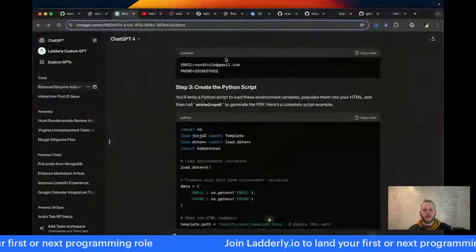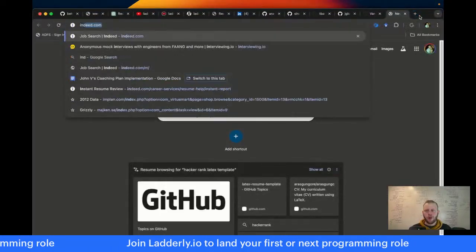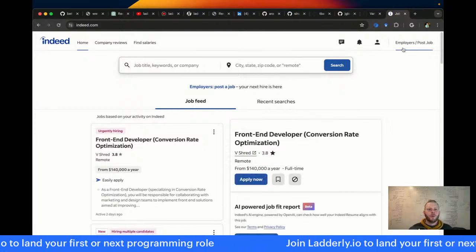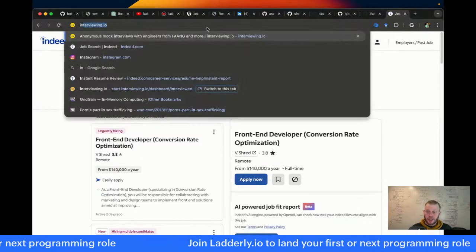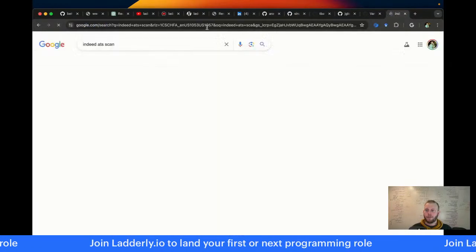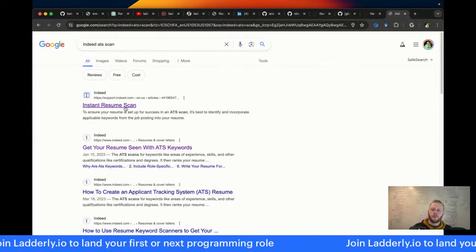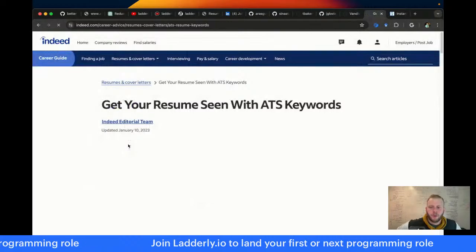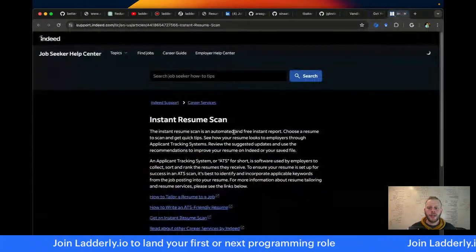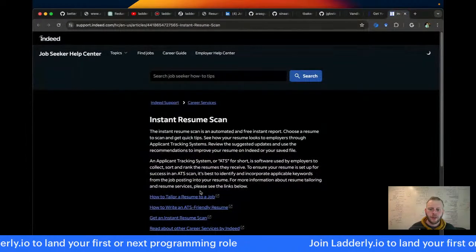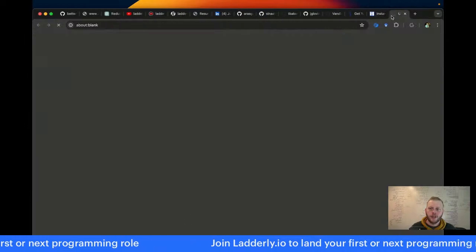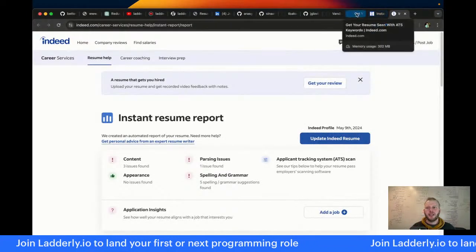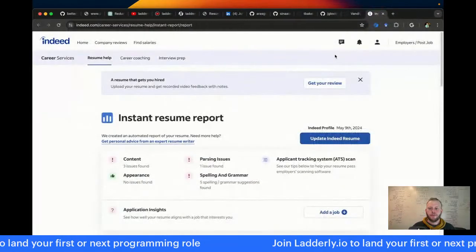Cool. Now let's go over to Indeed.com and see if this thing parses or not. What are we looking for when we try to parse it? We're looking for the Indeed ATS scan, the instant resume scan. I'll look at both of these. I forget which one is the right one. Yeah, I think this is the right one. Get instant resume scan. You click here. This is the place to be. This is the Indeed ATS scan that I recommend.